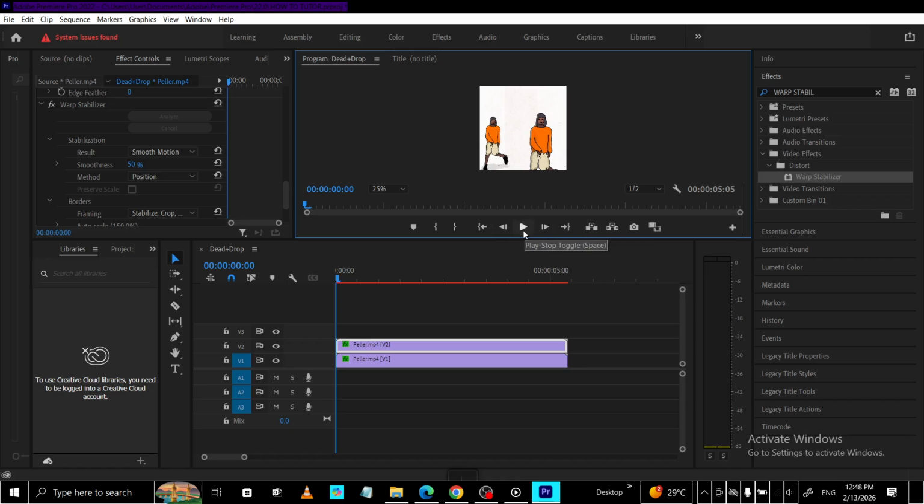You can also experiment with the method setting. Options like position or position, scale, rotation tell Premiere how many kinds of motion it's allowed to correct. Simpler methods can look more natural on gentle handheld shots, while allowing scale and rotation can help with more complex movement. Play back your clip after each tweak and judge it by how it feels.